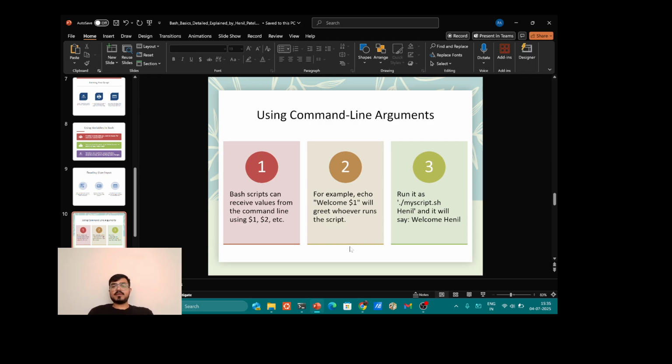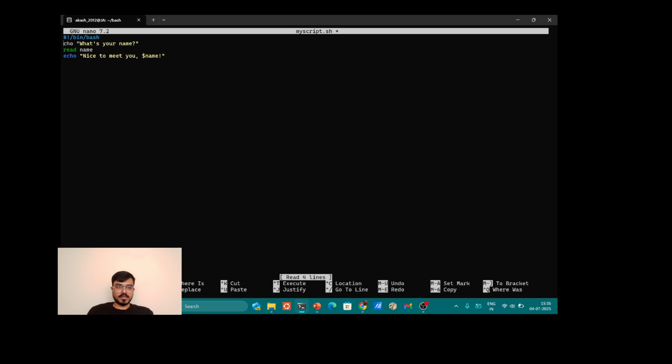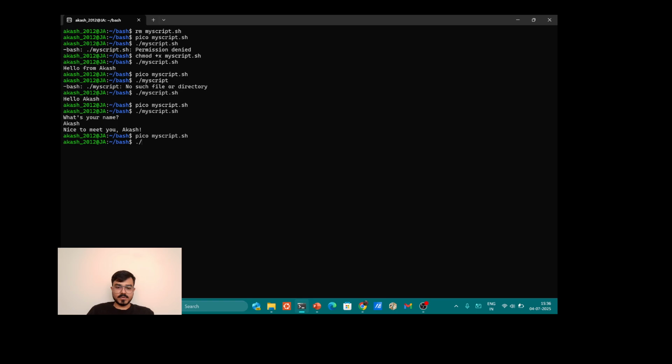So let's see the command line argument. Instead of asking for input every time, we can also use the command line argument. I will show you by doing the practical. Let's open the file, delete all the steps, okay, and just type echo hello, and give the argument. Let's save the file, exit the program, and see the miracle.